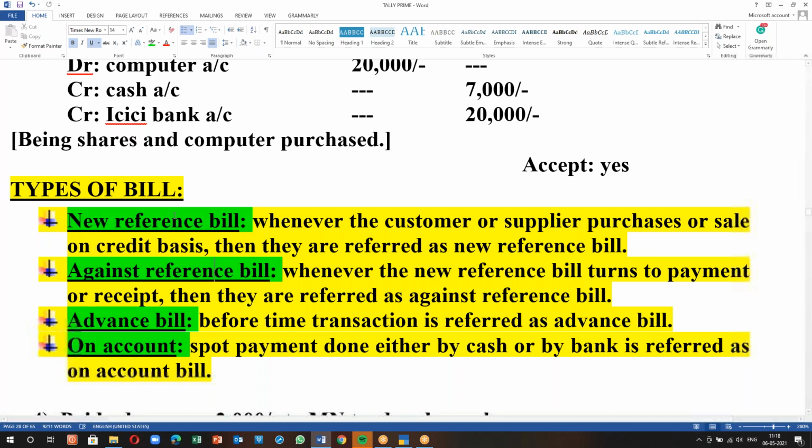Let's say I go to the shop and I purchase some items, let's say some mobiles, but I don't pay the amount immediately. I don't pay it on that particular day. I just take the items and I come. I don't make any payment. That is called a new reference bill, that is, when you're purchasing or selling on a credit basis.